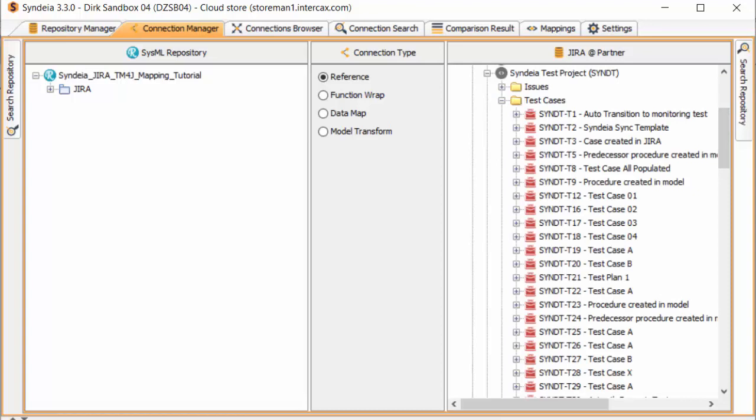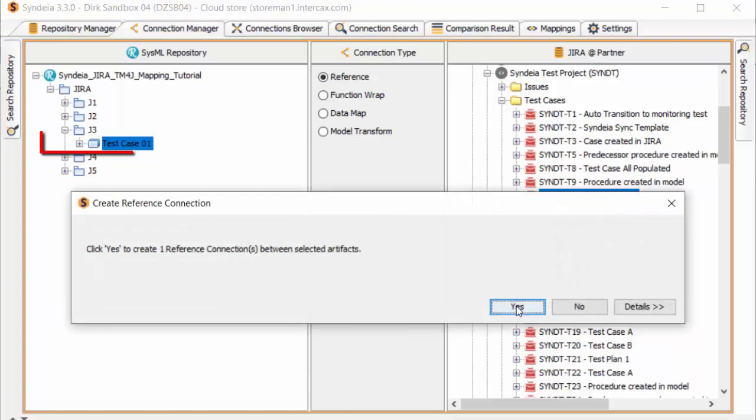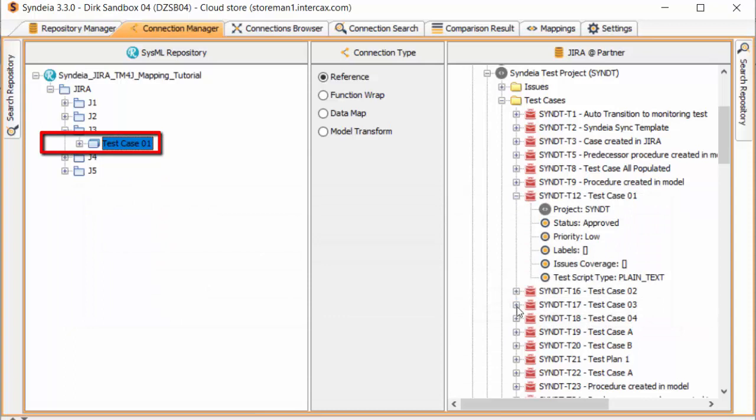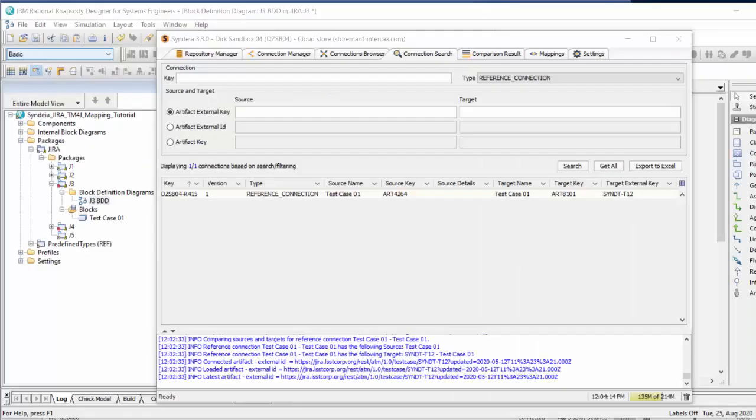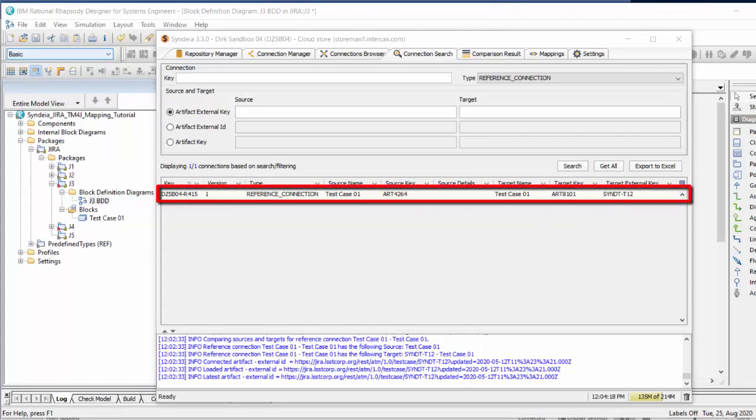We've expanded the Jira repository to show a set of test cases that we want to connect to elements in the Rhapsody model. To create a reference connection, we drag a SysML element, for example, a block named testcase01, on top of a target test case, or vice versa. In the Connection Search tab, we see the connection we just made that Syndeia is managing for us.